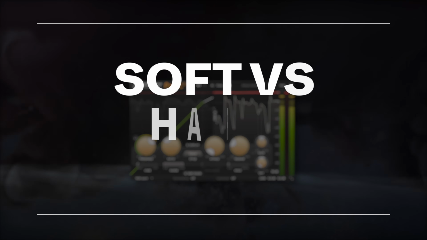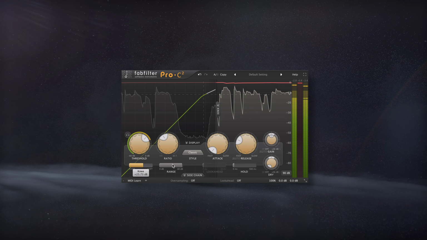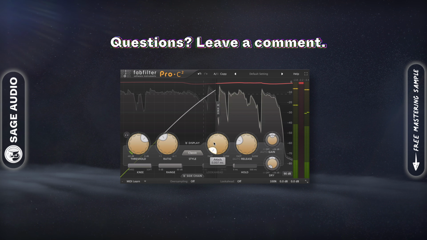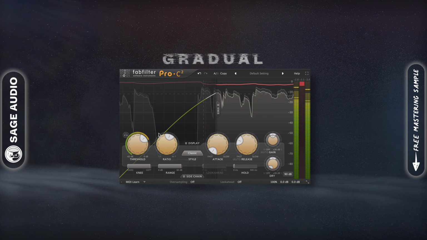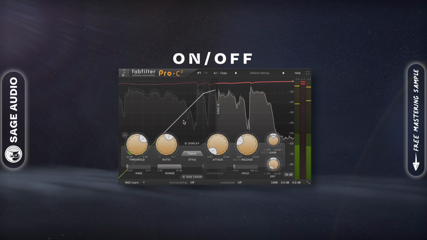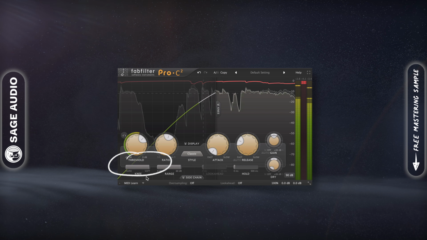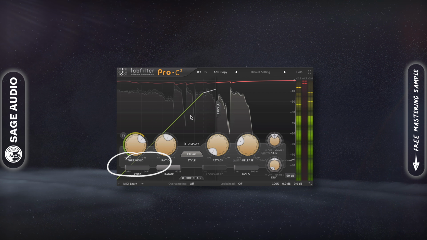Soft versus hard knee. When compressing your vocal, you'll want to decide on either a hard knee or soft knee setting. A soft knee results in more gradual compression that becomes more aggressive the louder the signal. Hard knee is more like an on or off switch for the compression. Soft knee settings have a more classic sound, somewhat like analog equipment. Hard knee settings sound more modern and aggressive.